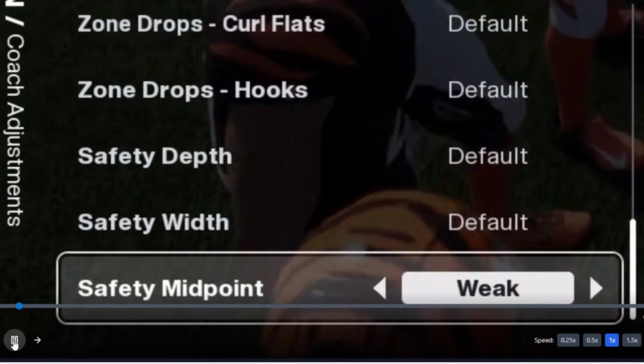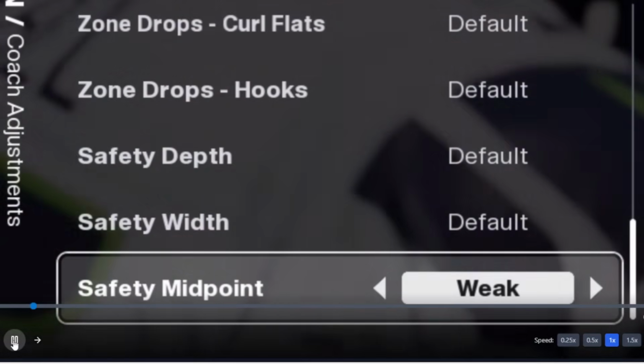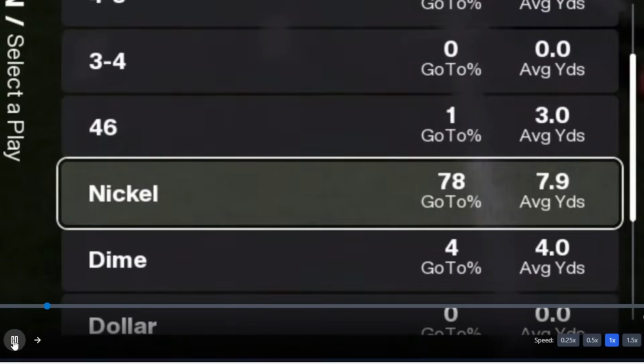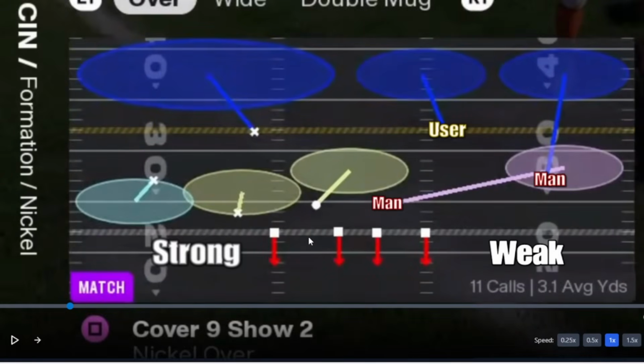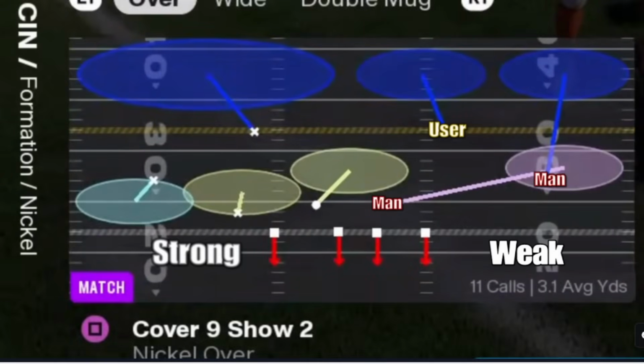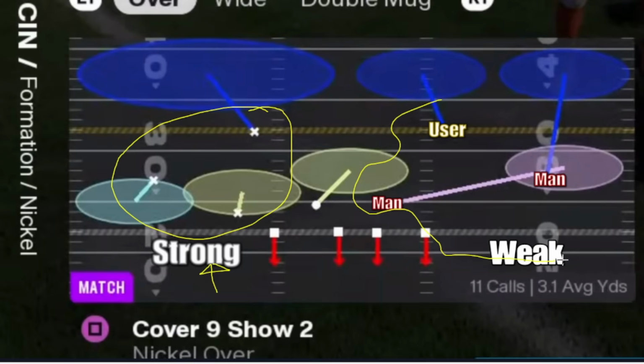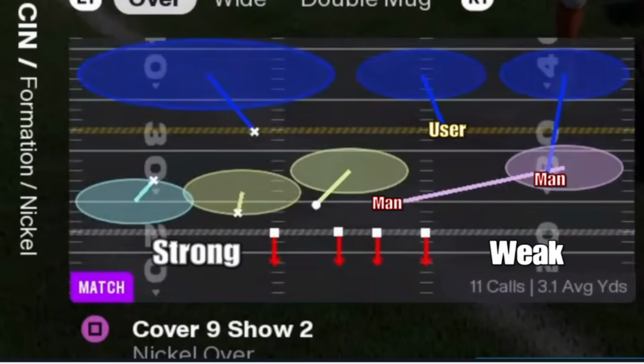All right, so I go to safety midpoint and I put it on strong. Maybe I'll go into a video on what all that means. And then I go to nickel and I go to cover 9. What cover 9 does is it puts the cover 2 side on the strong side of the passing strength of the formation, and it puts the quarter side on the weak side of the passing strength of the formation. Against a 2x2 set, you want to man up the backside apex and the corner on number 1 weak and number 2 weak, and then you're going to user the backside safety.